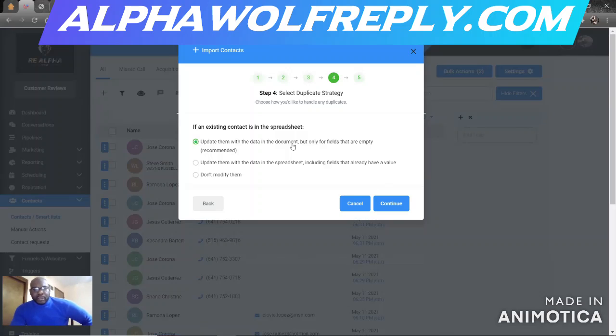All right. Now, this is the confusing part. At least it was to me when I first got started. If an existing contact is in a spreadsheet, update them with the data in the document, but only for fields that are empty. Update them with the data in the spreadsheet, including fields that already have value, and don't modify them. So what I do is, if I'm uploading a new contact, and each contact will qualify as a new contact if you're changing the phone number as well. So every single time you go in and do the part that I just showed you at the beginning, every time you change phone numbers from phone 1, phone 2, phone 3, you would click this one.